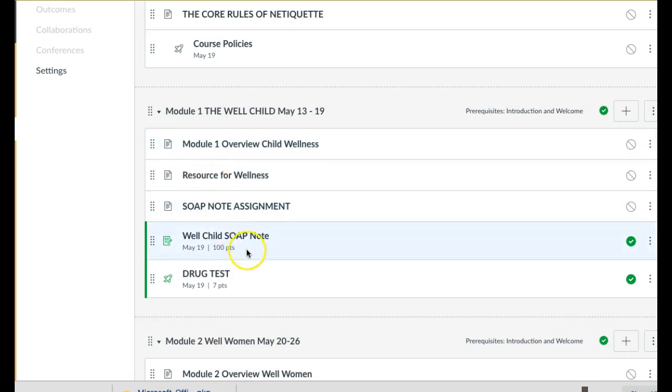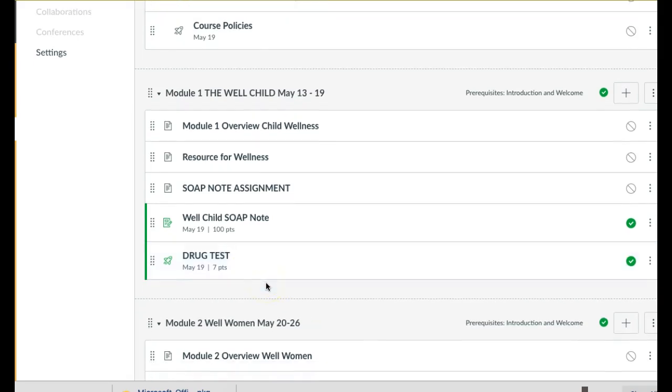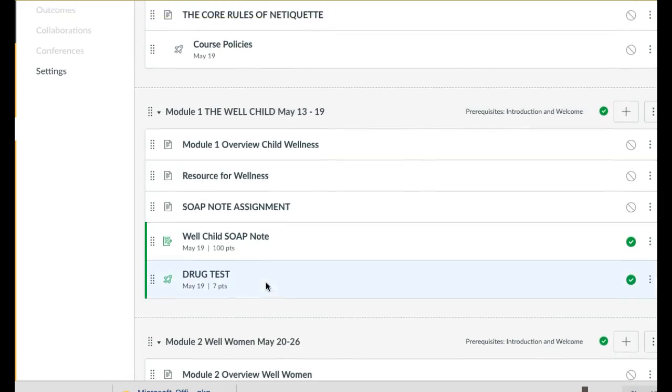We're also doing a drug test in this first week, and that's because, with children, we dose drugs based on weight. So you need to know how to do that. And it's pretty simple. If you can do simple math, you should be able to do this. But I've got several questions in there because I want you to do that.